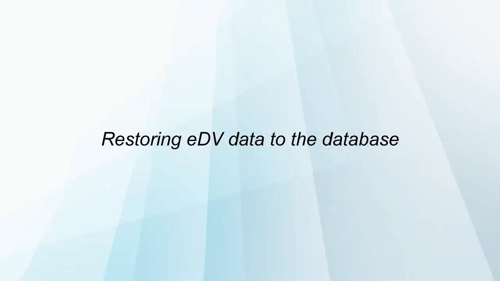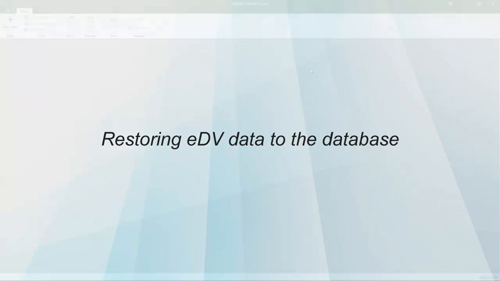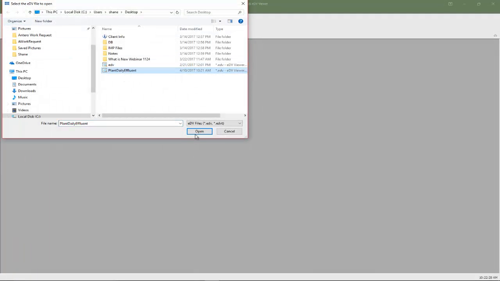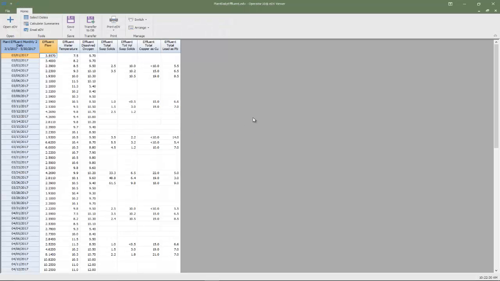For users who have access to a licensed version of operator 10 and Synexus, you're ready to update the data stored in the program from the modified eDV document. First, you'll want to open the eDV file. And once the eDV file is open, next you'll want to select the Transfer to Database icon from the application ribbon.